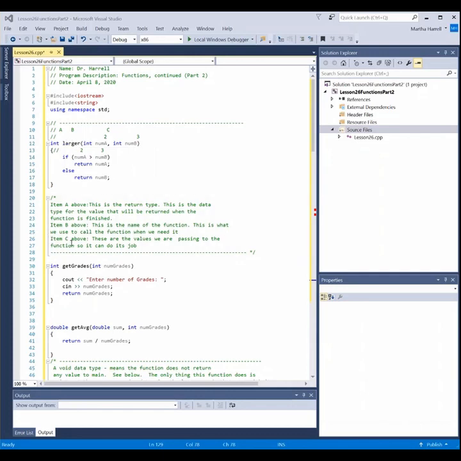And then item C above, these are the values that we are passing to the function. So see this C up here? This num A, we could pass a 2 to num A. Num B, we could have a value of 3 in num B coming from main. So main would be sending those values to this function, and then the function would do the work. It would actually execute these statements.